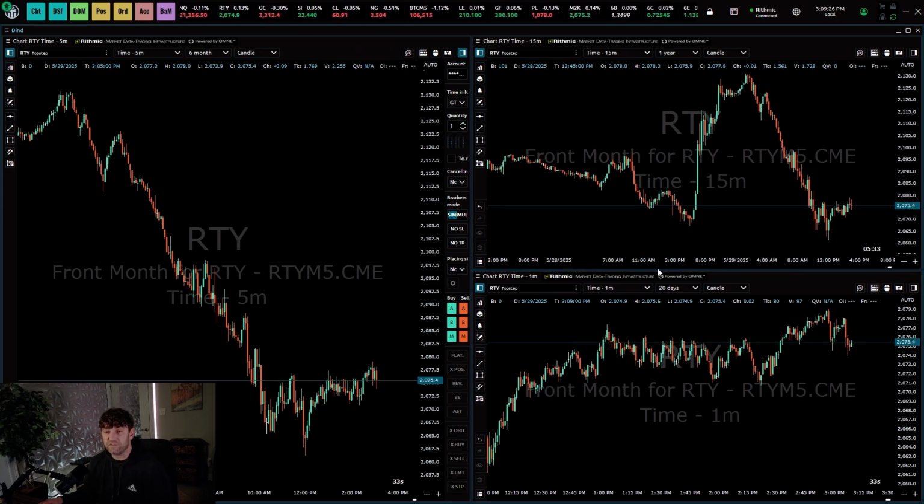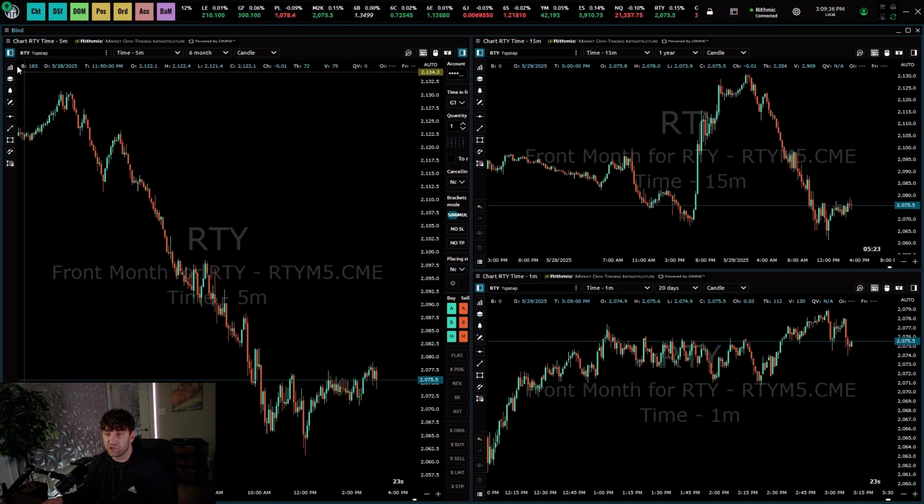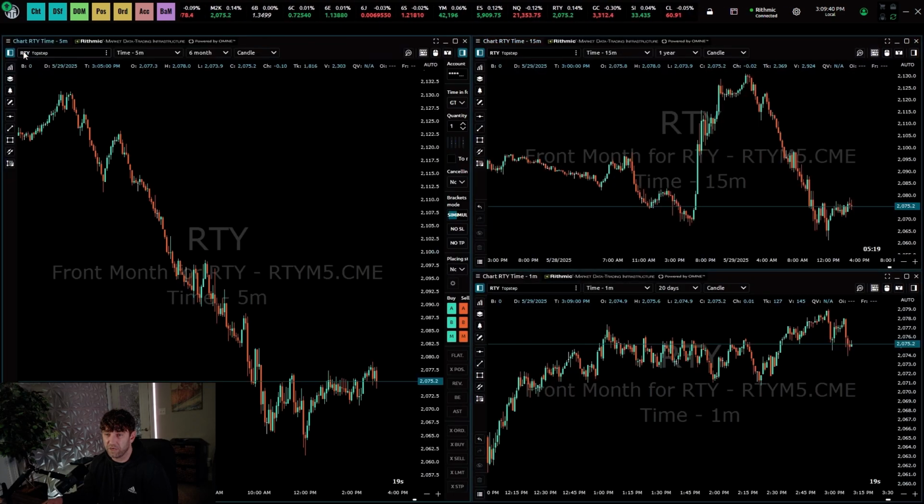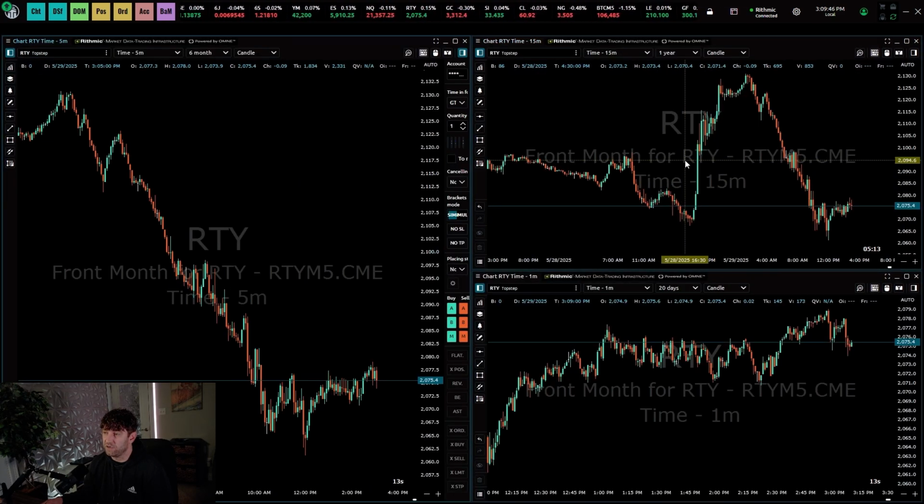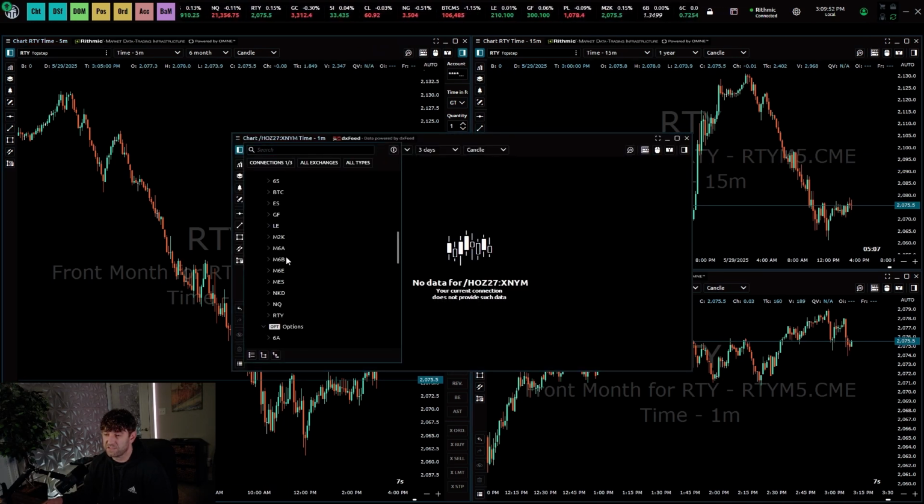Now, if you wanted access to another chart, Quantower does have the ability to add tabs to each of these charts. So in order to do that, I do have to remove this bind. So I'm going to unbind these windows. Like say I wanted to add the hour chart up here as a separate tab for the 15-minute. I'm going to select chart. I'm going to go through the same process that we did previously.